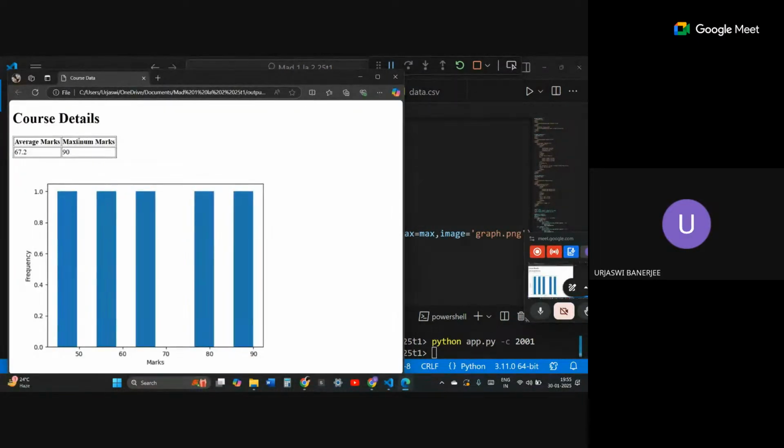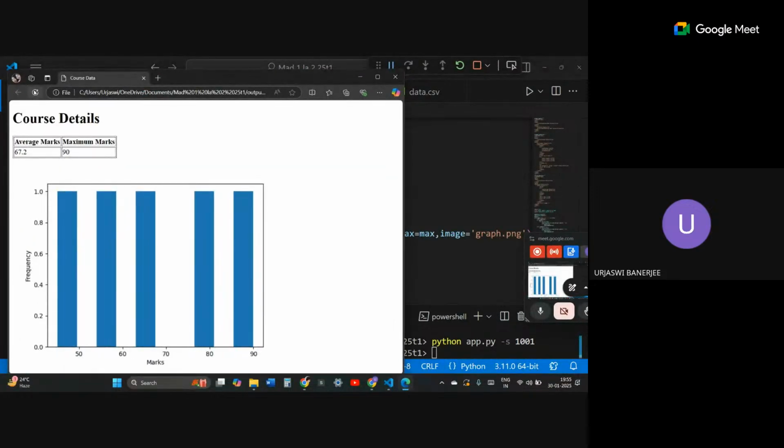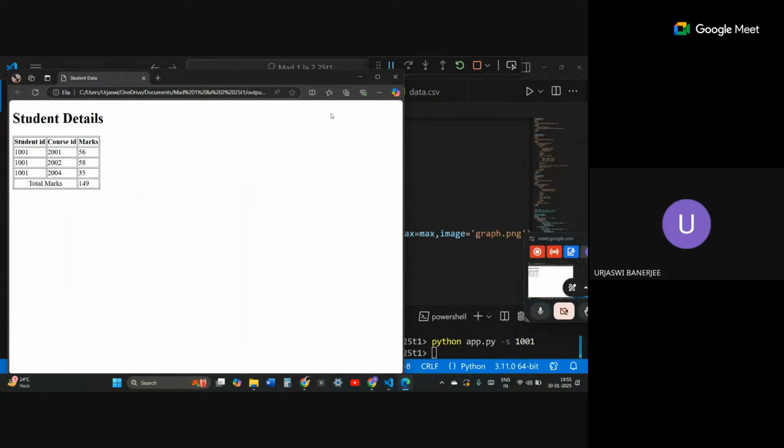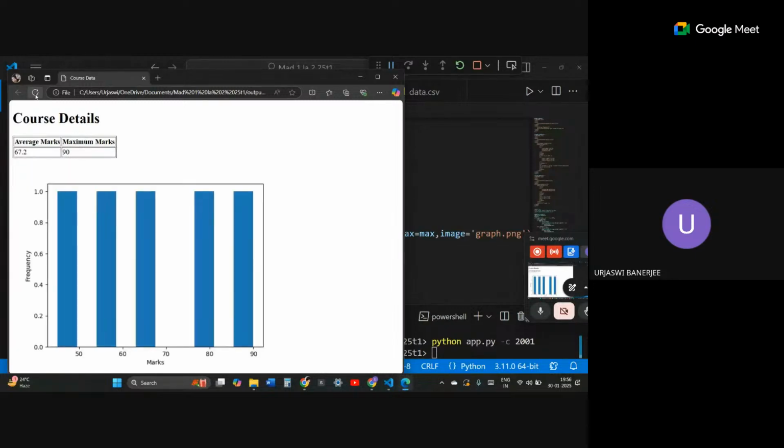You have to write the command inside of the command line. If you provide a student id, like suppose instead of c, I provide s over here, and I provide 101, then of course it will be something different. Instead of course details, it will be student details. So you have to actually see that it should be hyphen c. If I say hyphen c, then it will be rendered only inside of the course details, the average marks and the maximum marks.